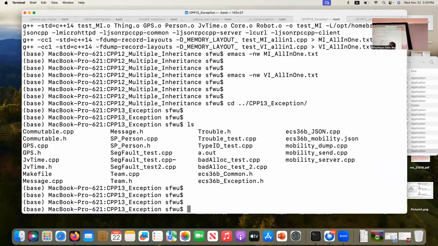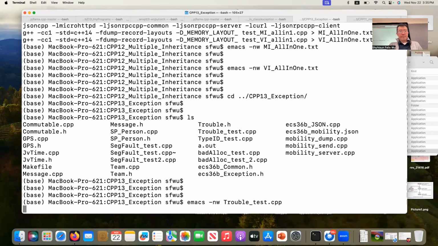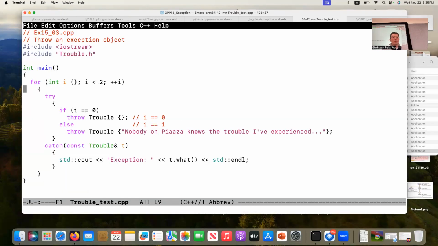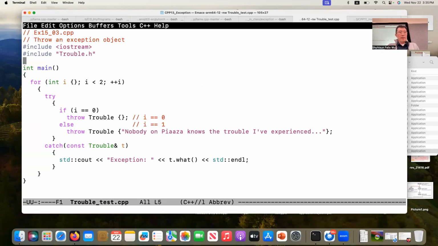Okay, so first, what is an exception? You probably saw me doing this. Let me show you an example. I call it trouble test. You probably saw me doing this: I have a try and catch clause.